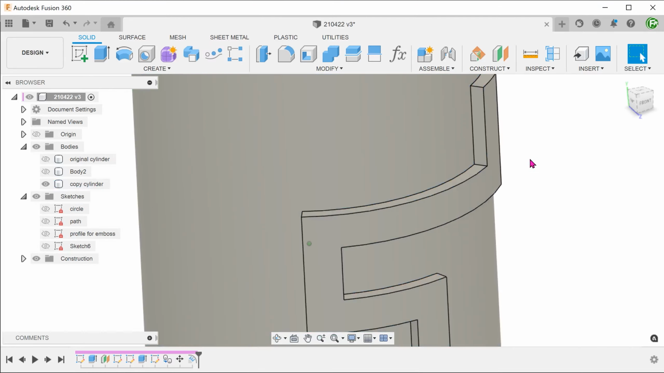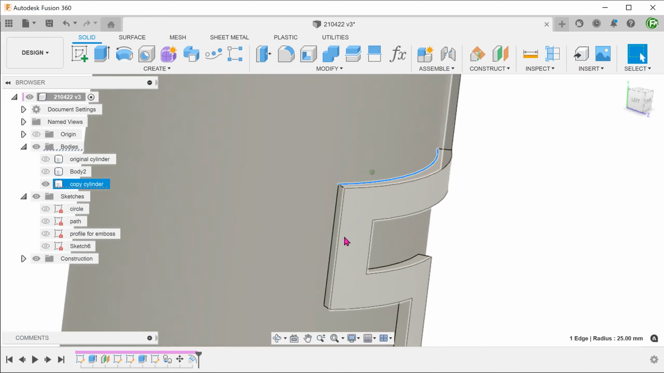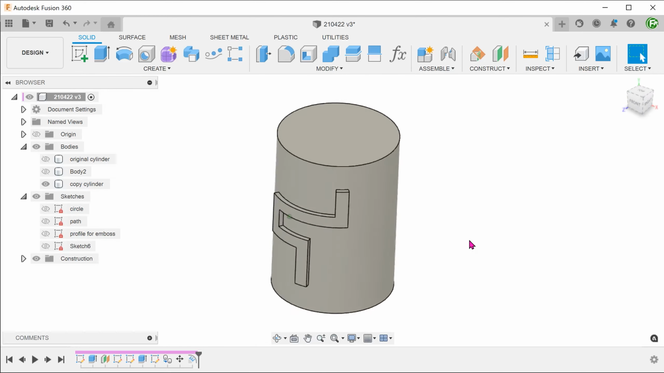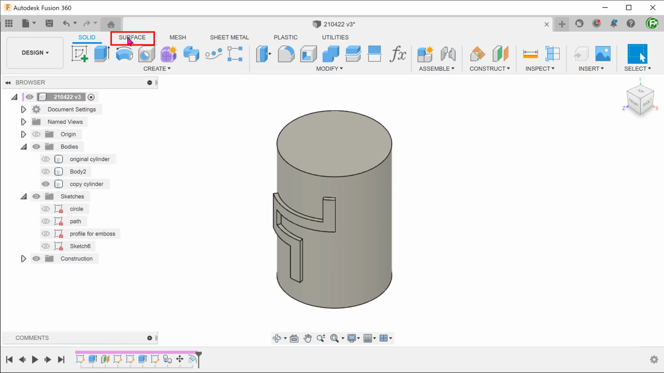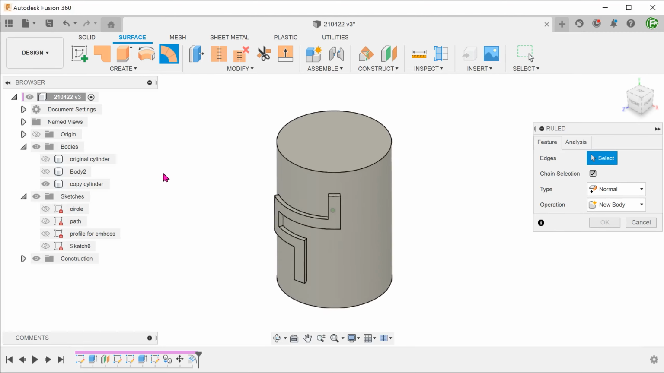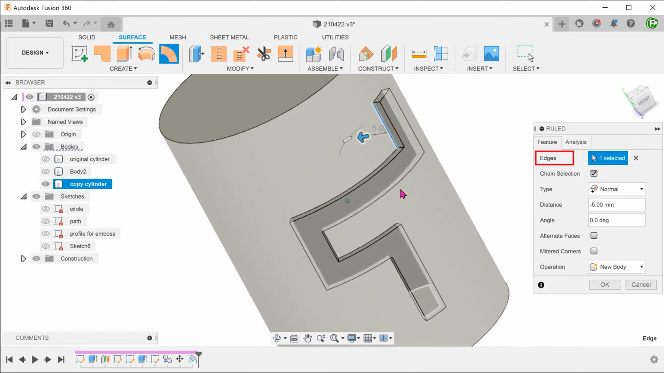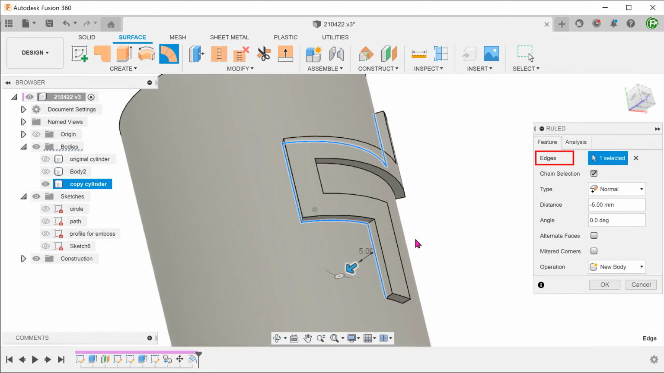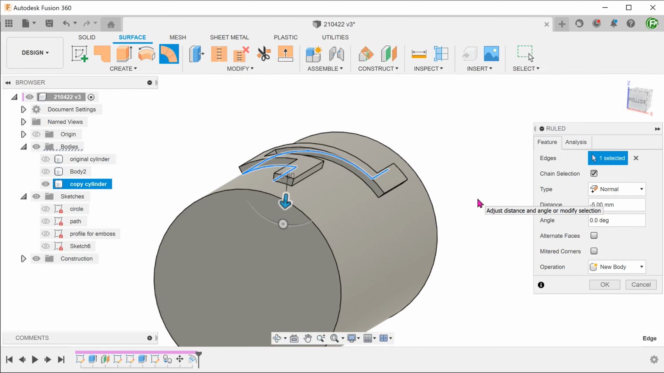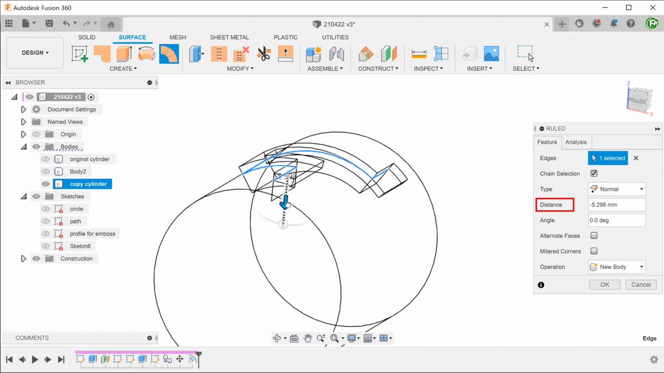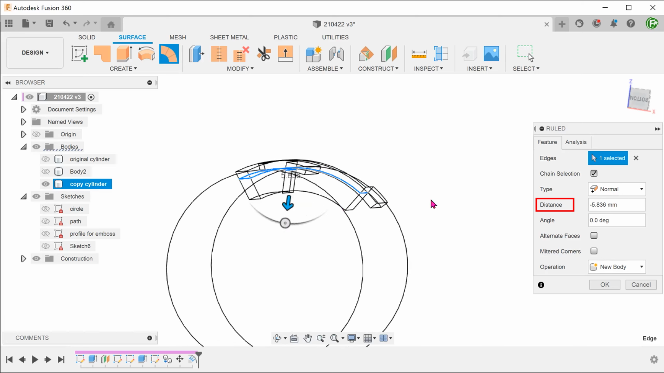So the only useful part of this emboss is this chain of edges. How can we use these edges to create the final groove? Activate the Surface tab. Go to Create, Root. Select these edges that represent the wrapped path. For type, set to Normal. Adjust the distance towards the center of the cylinder. This will be the groove depth that you need.